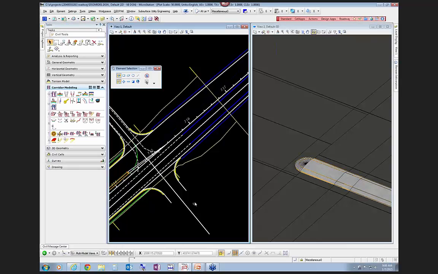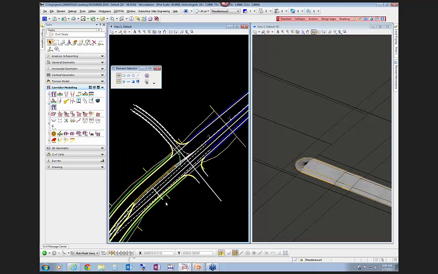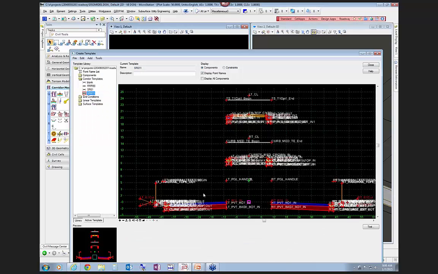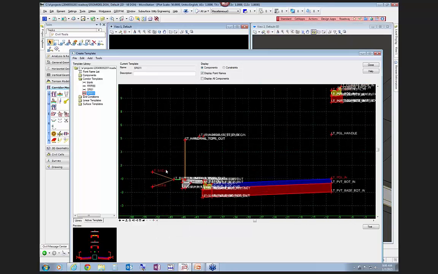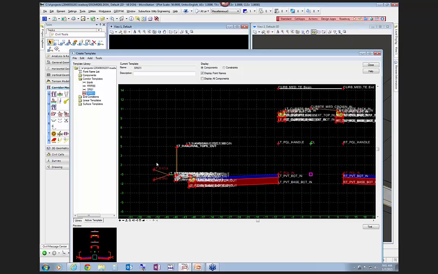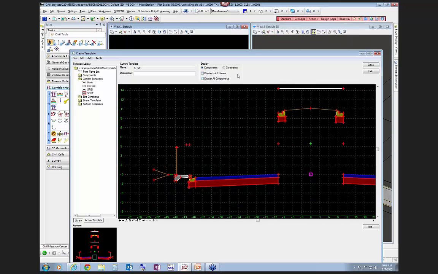So let me get into a session here. What I want to focus on this morning is a couple of things. In our template library here, we last added in some end conditions to the outside of our template. And let me turn off the display points.